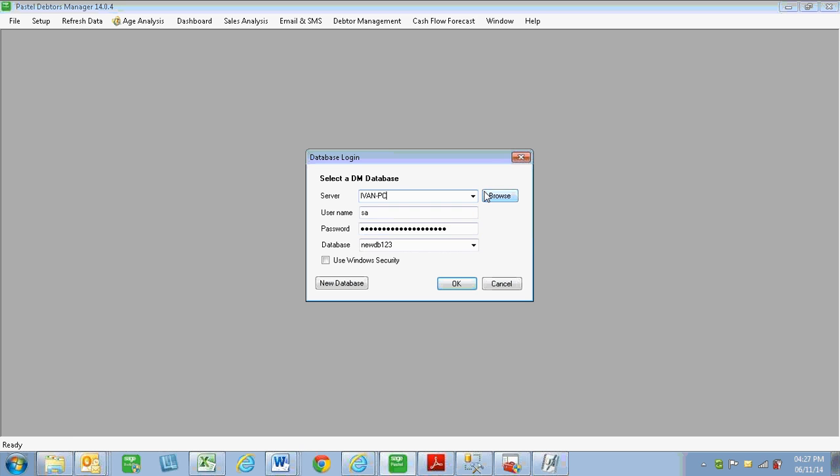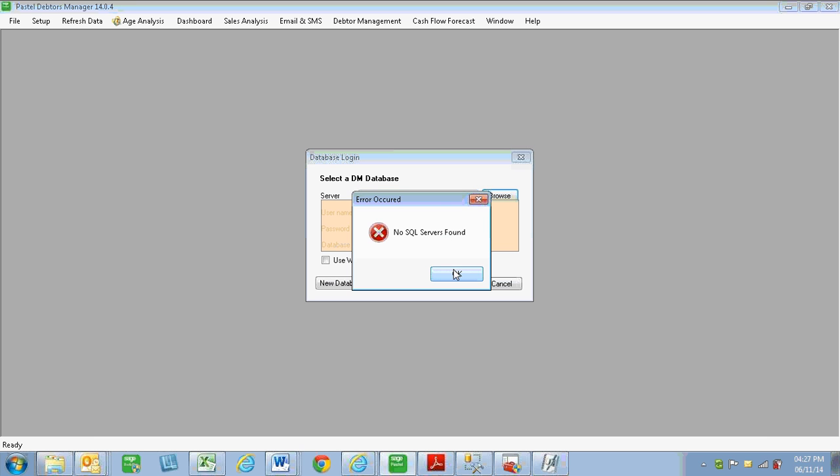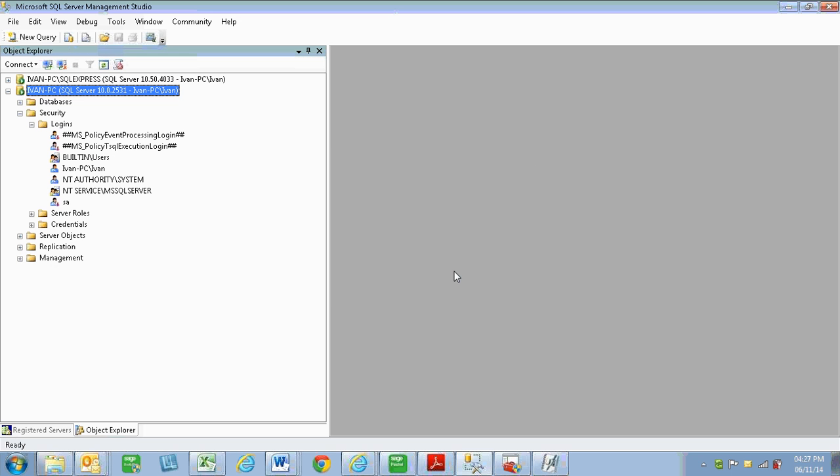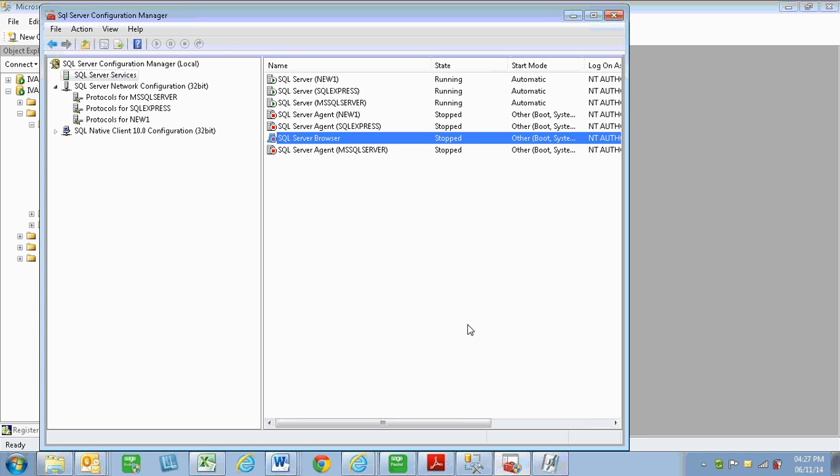So let's just check that. I'm going to click on browse. Okay, found no servers because I've done something that switched this whole thing off here. When that happens, go to SQL Server Configuration Manager and make sure that everything is running. Okay, well, on my machine it says it is running. So all these instances are running.